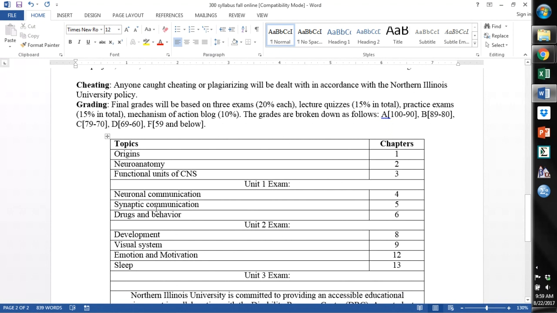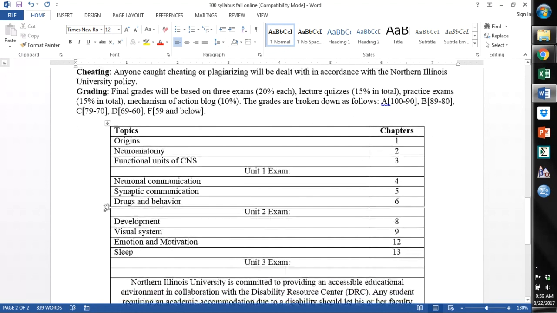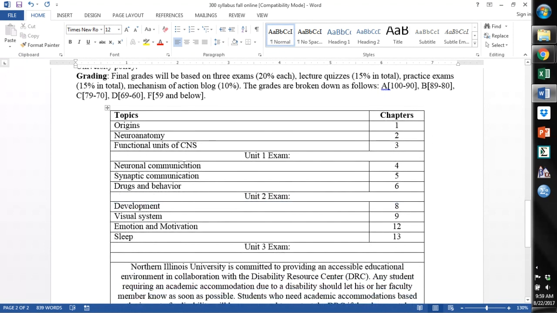Our second unit will cover topics related to neural communication, how the neuron communicates within itself, action potentials. The next chapter will cover synaptic communication or communication between neurons. And then the last unit here, we'll talk about drugs and behavior. You'll really want to attend this lecture prior to attempting the mechanism of action blog, because there will be a lot of terms here that will help you understand how those drugs interact at the synapse to influence the mechanism of action. After you've attended these lectures, completed the lecture quizzes and the practice exams, then attempt Unit 2 exam.